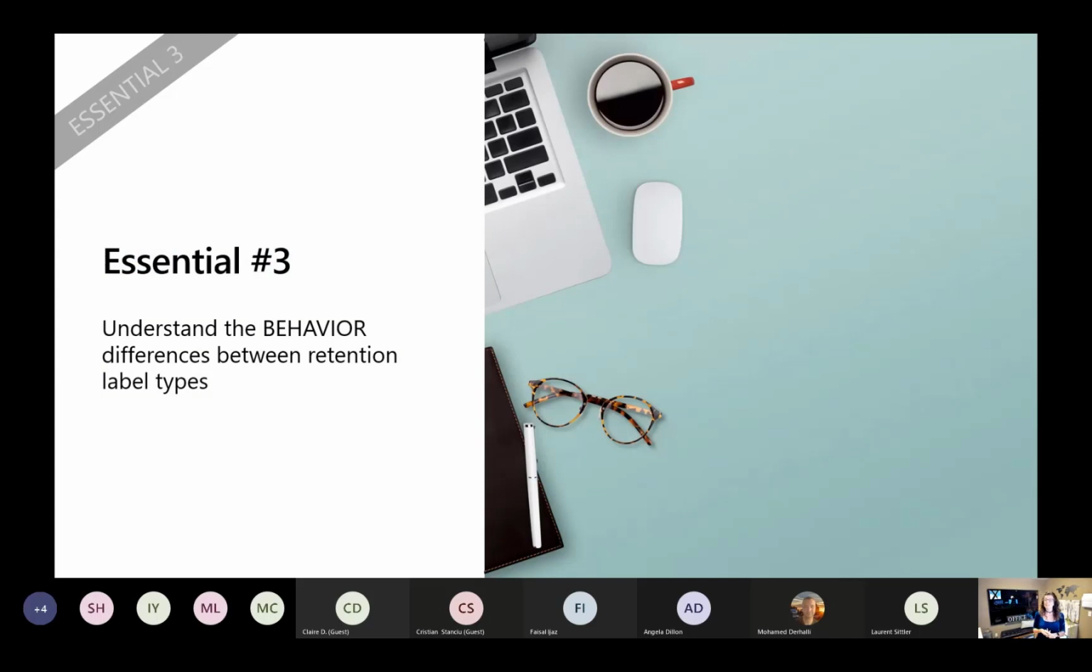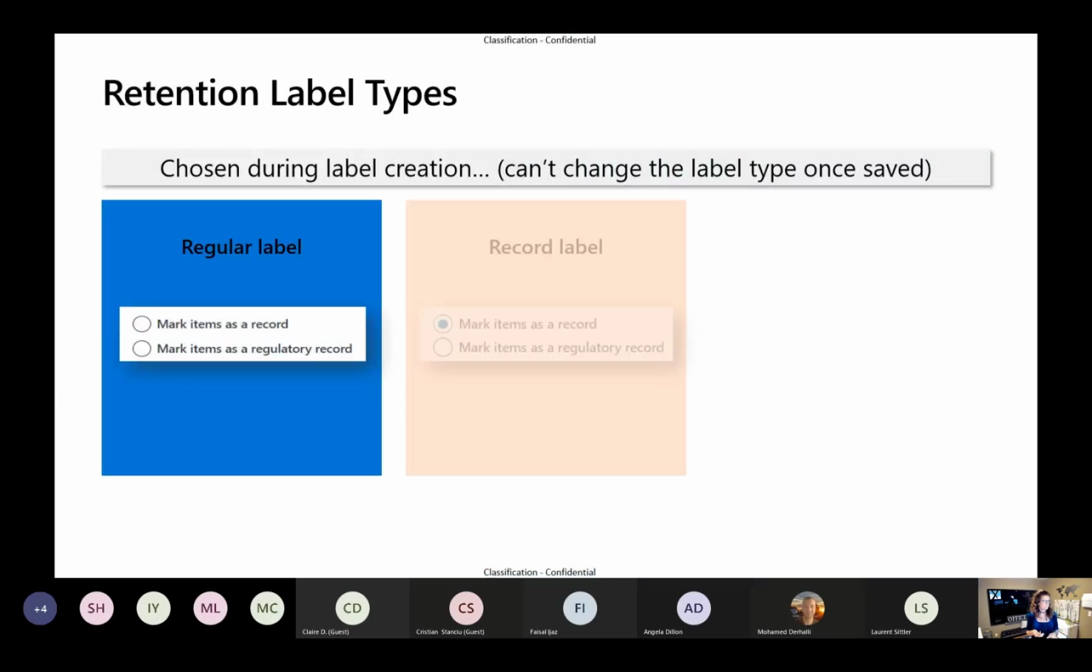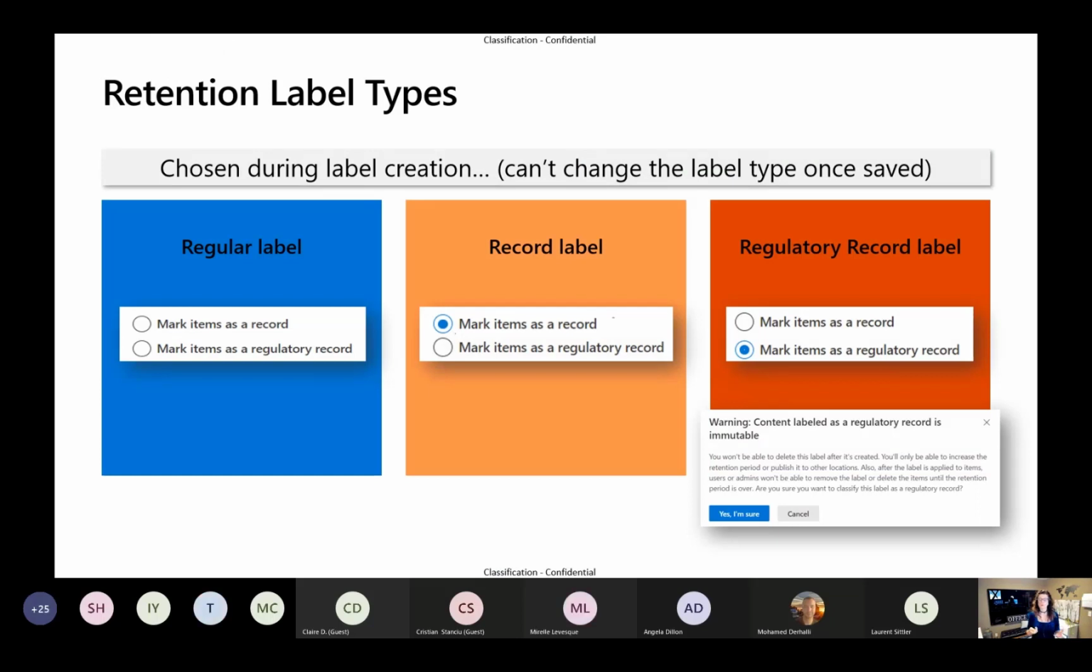Essential number 3: understand the behavior differences between retention label types. Remember, I talked about immutability of a piece of content, and records managers often need different degrees of immutability depending on the type of content. The retention label type is chosen when you're creating your retention label. You get one chance at this. You cannot change the type once it's been created. This is why lots of planning goes into defining the retention labels in your file plan in the Compliance Center.